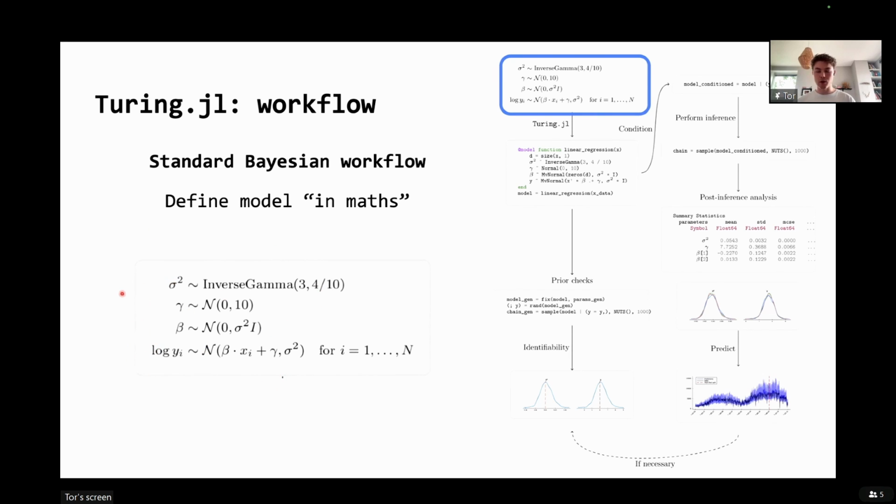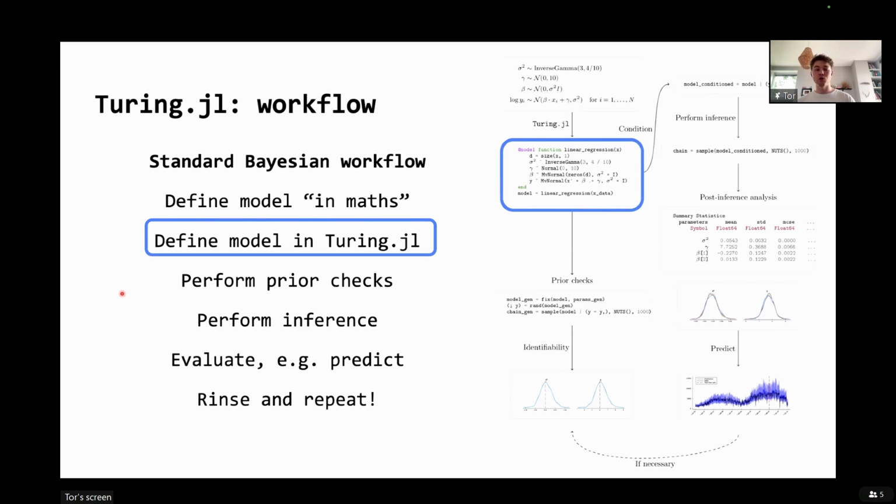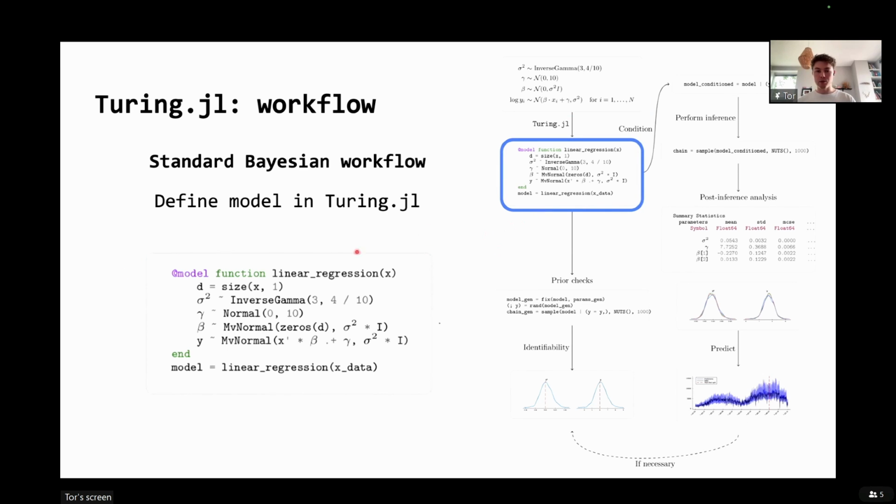This is a log linear model in this case. Then the next thing is you define a model in the PPL, Turing.jl in this case, and this is the highlighted block here. You can see what it looks like. It's fairly simple, with similar notation as we saw before, very closely matching the mathematical notation, which can be quite nice.